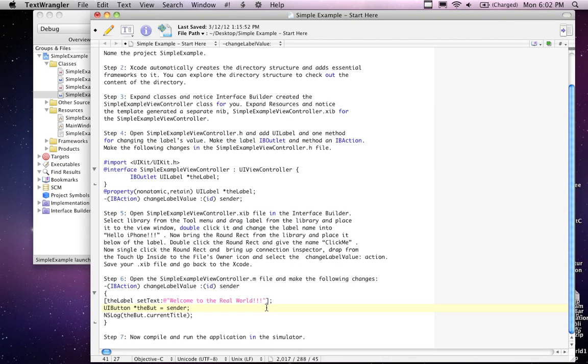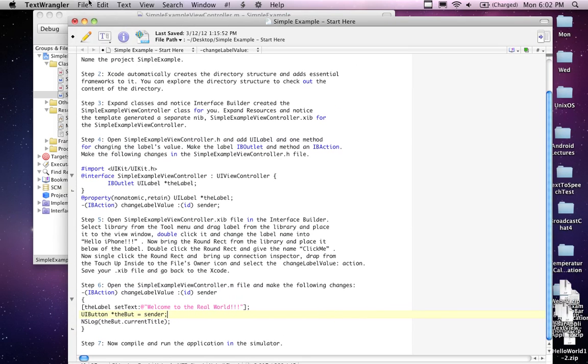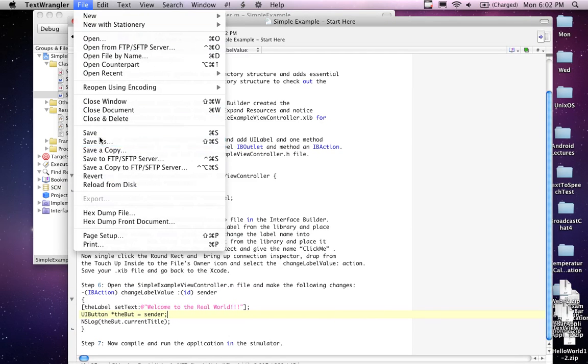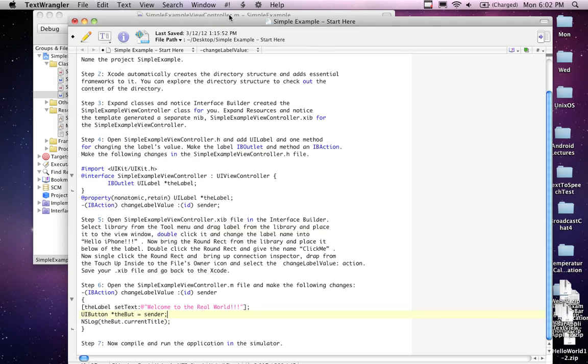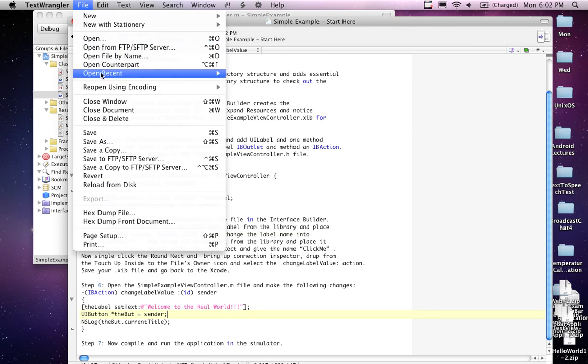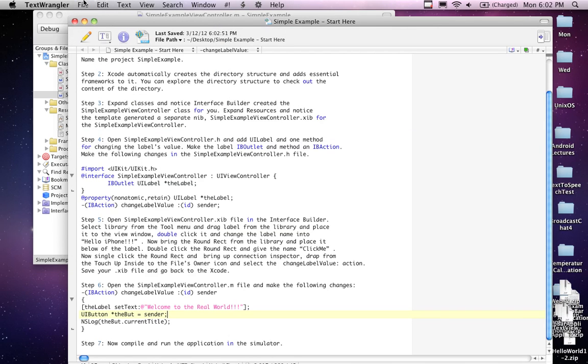So after you connect that, it now says "Welcome to the real world." Now you compile it and run it. That's pretty much the end of that first example. Are there any questions? I'm going to save this because I moved the text over a little bit, so it fits all on one page correctly.